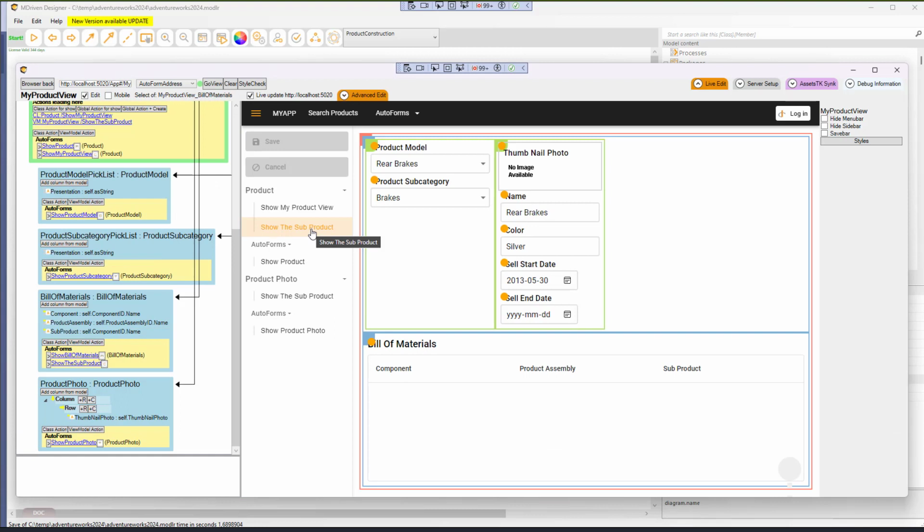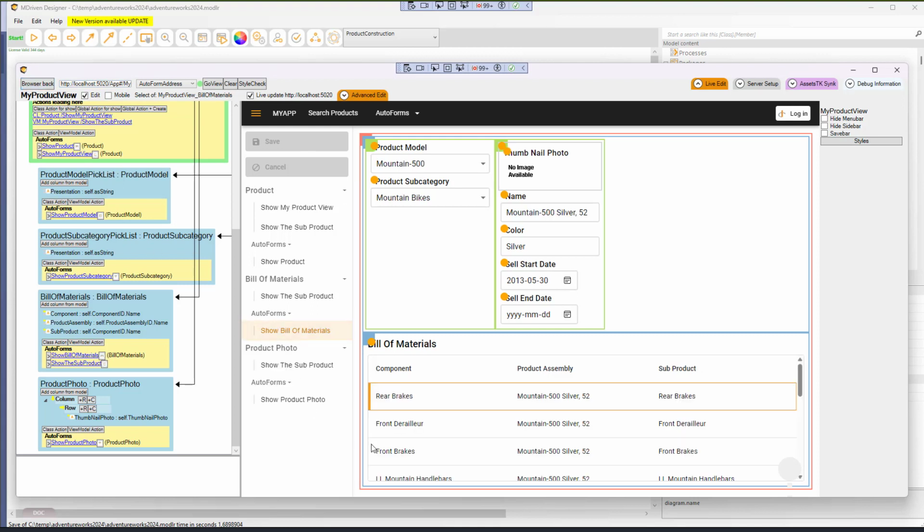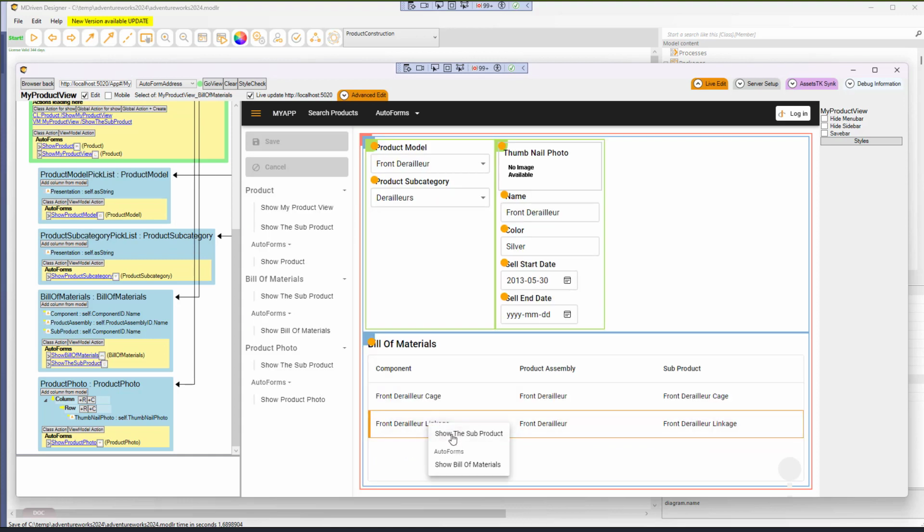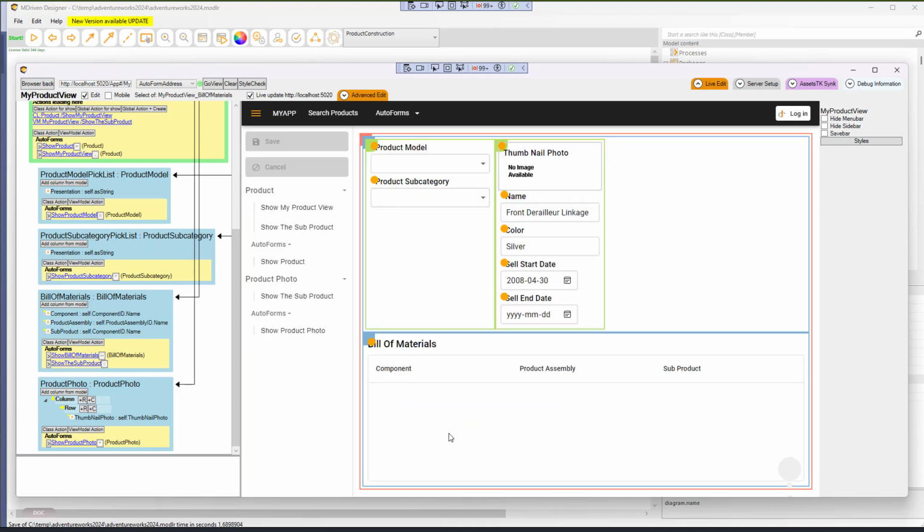So show the sub-product jumps to that product, and then I can use the browse back button to go back to the original one and check the front derailleur, whatever that is, and follow to that sub-product if there's any.